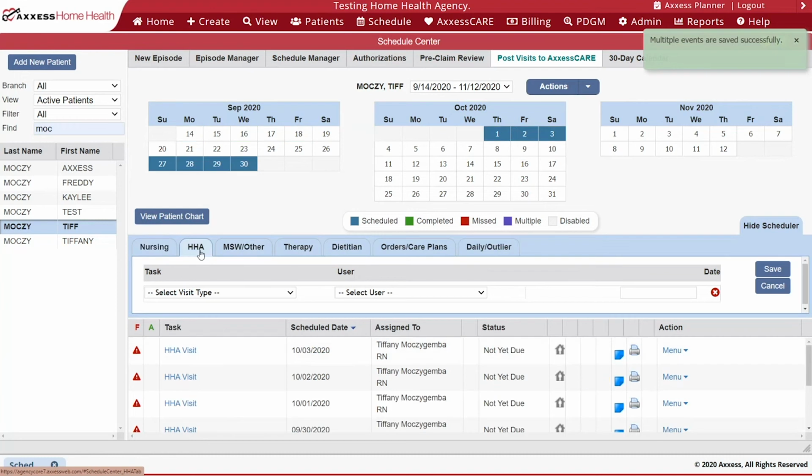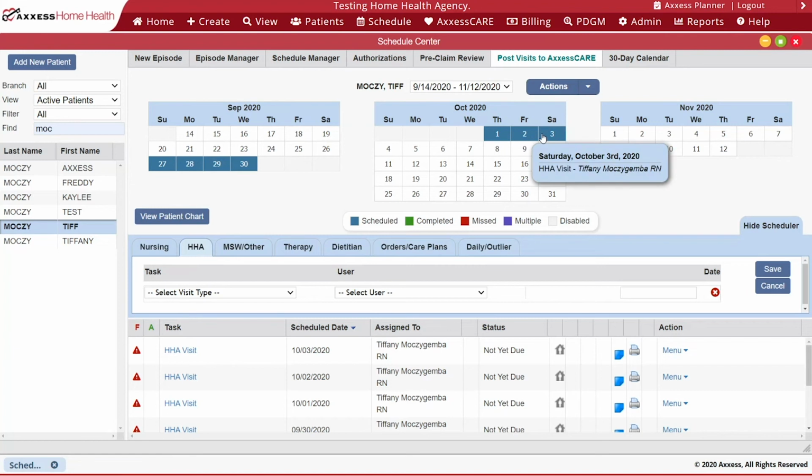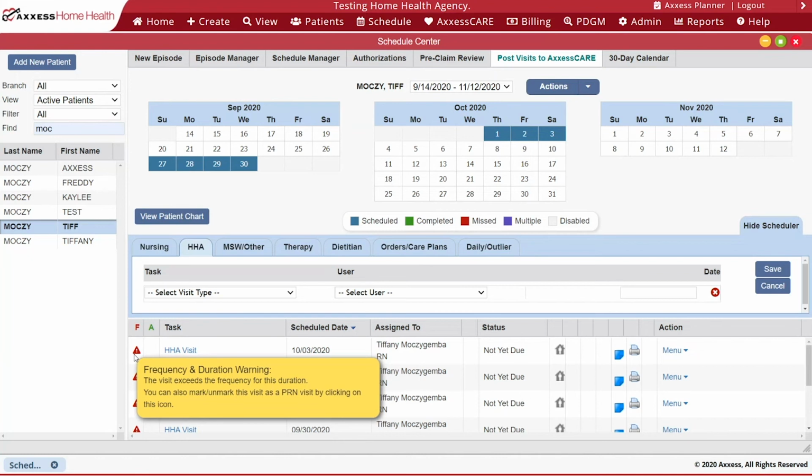And if I select the HHA tab here, it'll only show that task. You can see that it's scheduled daily visits for that time period. You can also see down here, I have the warning saying that it exceeds my frequency and duration. I do not have an order for that many visits.